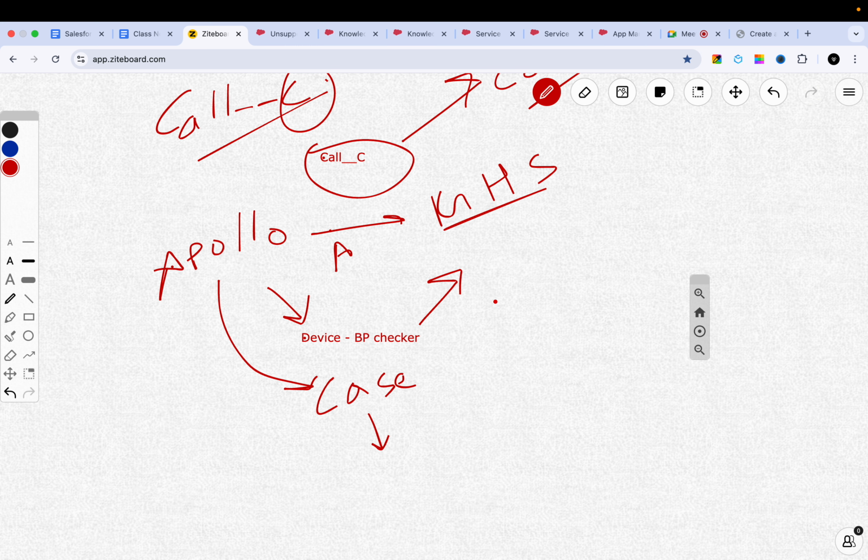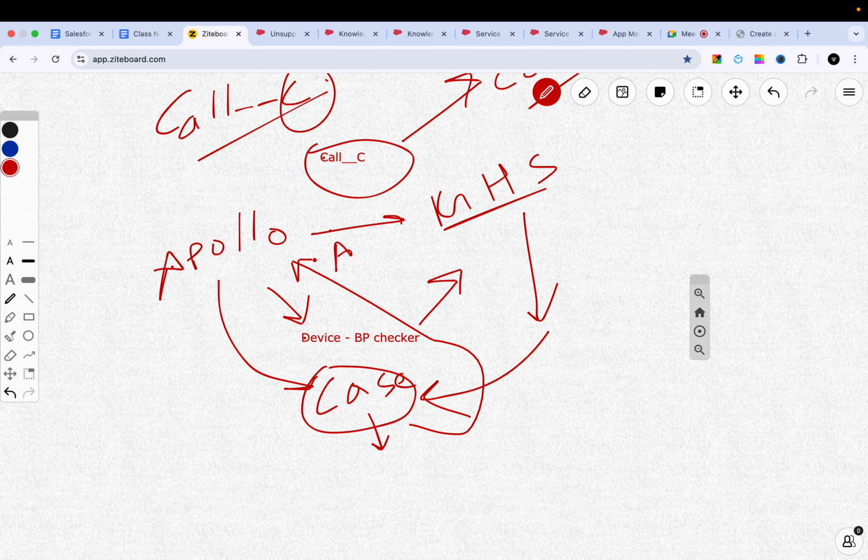The same way, Apollo purchased one device that requires installation, so they create a case. When they create a case, the support person from GHS will open this case and resolve the issue. They will resolve the issue means they will provide the steps to Apollo: do this so that it can be installed. That is the process. They will provide a list of steps.